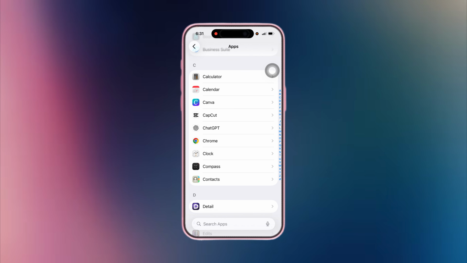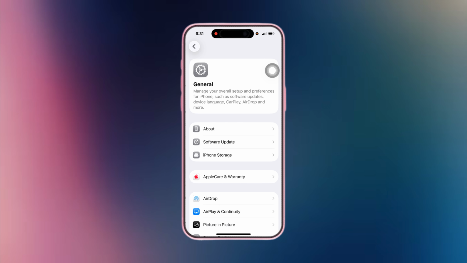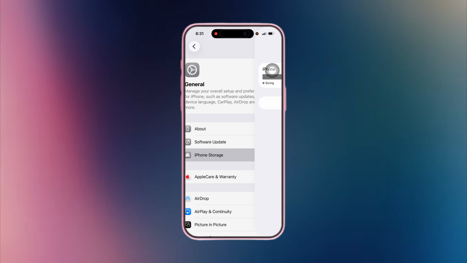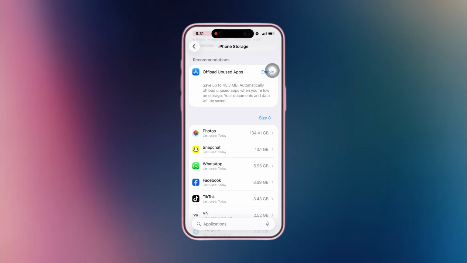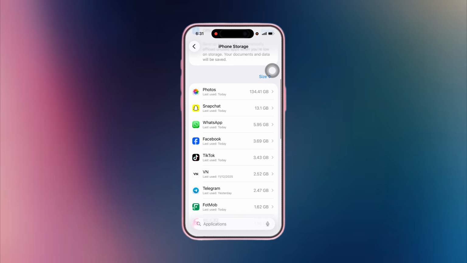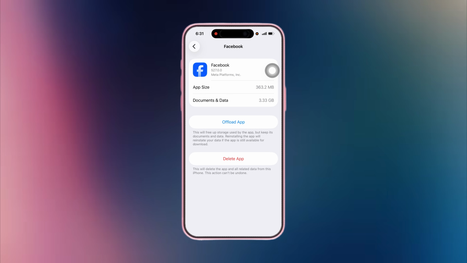Now once you are done, just open your settings once again, go back to your settings, click on general, and once you click on general, click on iPhone storage. So you can see some apps are consuming a lot of space on your device. So you can choose Facebook, and you can see offload app.